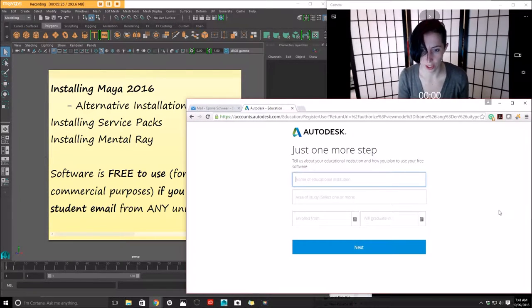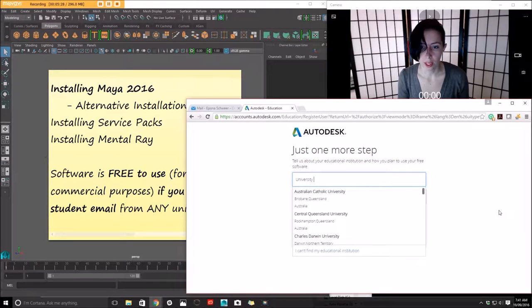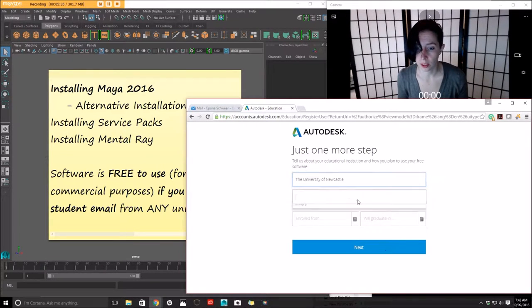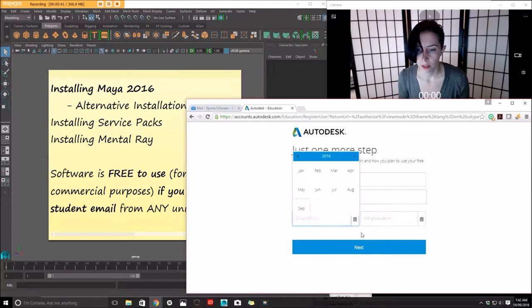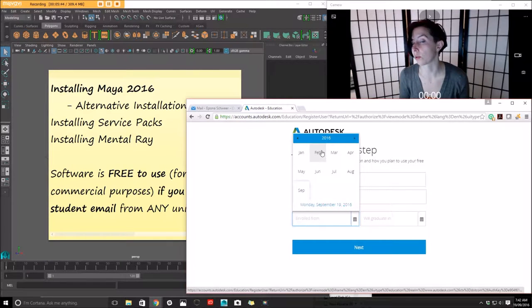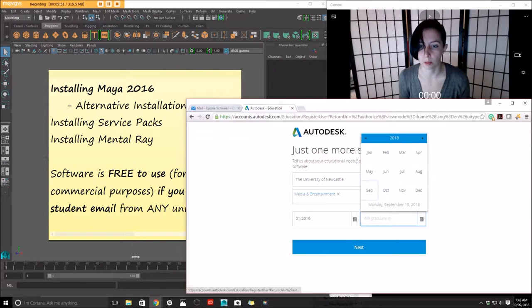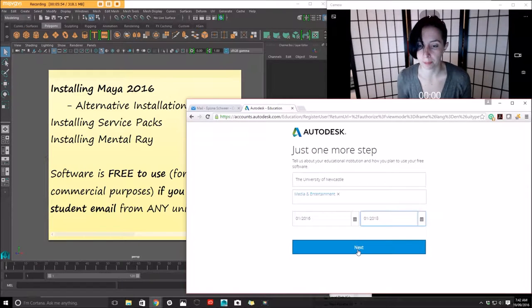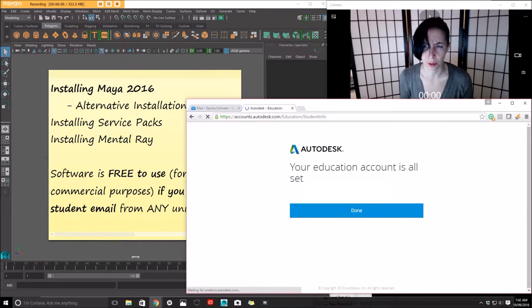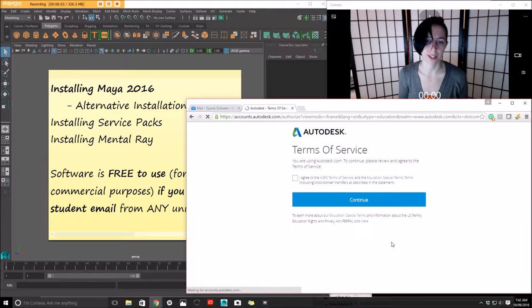Okay. Now that the age thing is out of the way, it's going to ask you where you go to school, and if you just start typing the name of the school, you should be able to see it there. Yeah, media and entertainment probably works. Enrolled from, I think I was enrolled in January this year. It's going to take me probably a long time to finish because I'm doing it part time while I work full time with another part time job, which is just crazy. Cool. My education account is all set. Thanks, Autodesk. Yes, I agree to all your terms and conditions, whatever those mysterious terms and conditions may be.